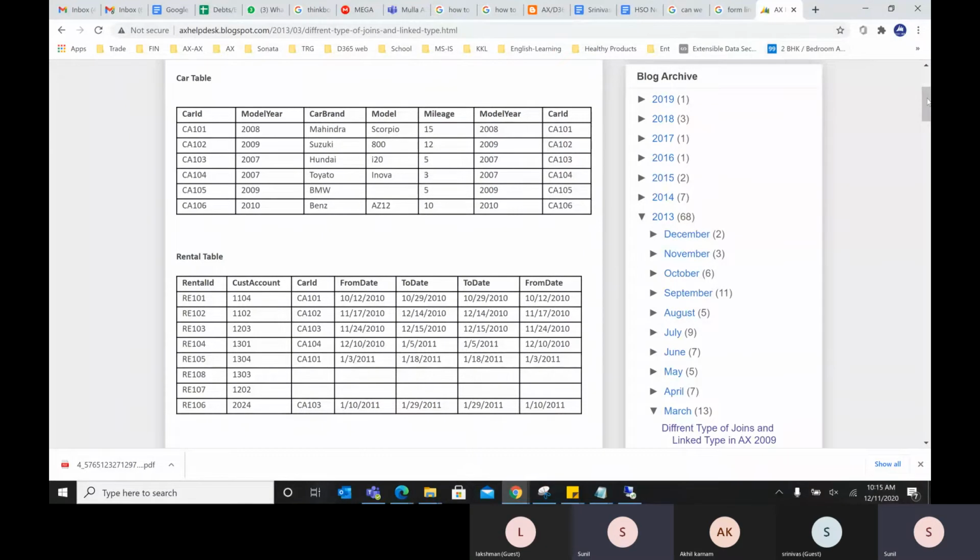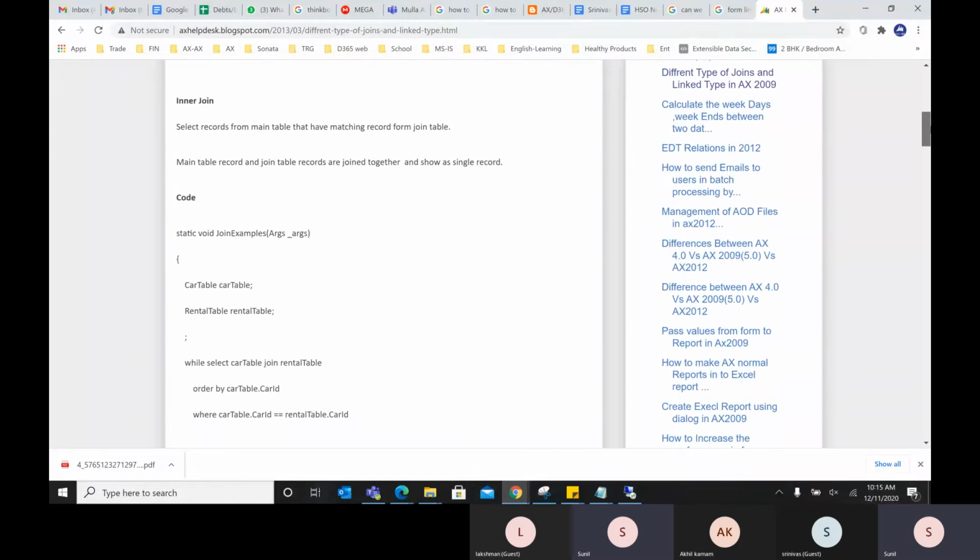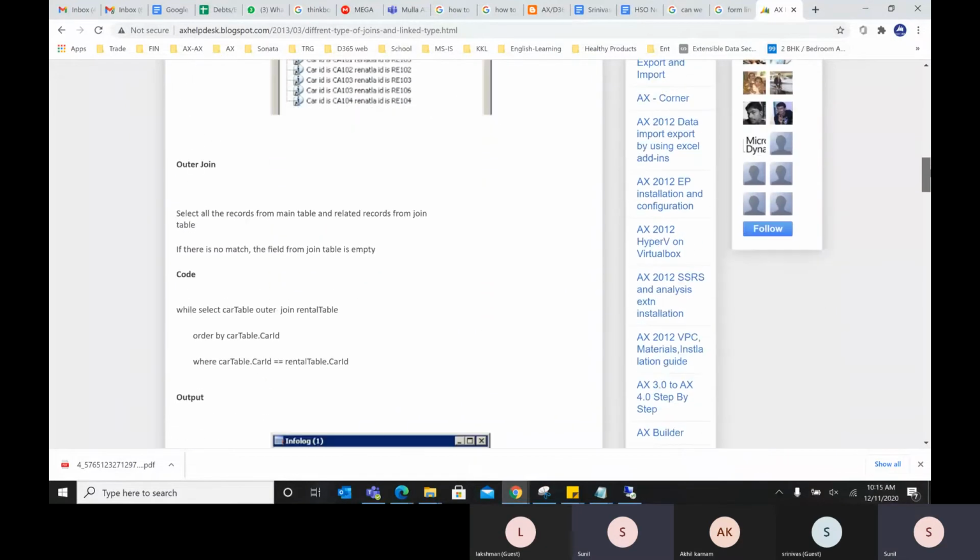So that is inner join. The outer join is nothing but selecting all the records from the main table, and related records from the join table. That means, just close this one.